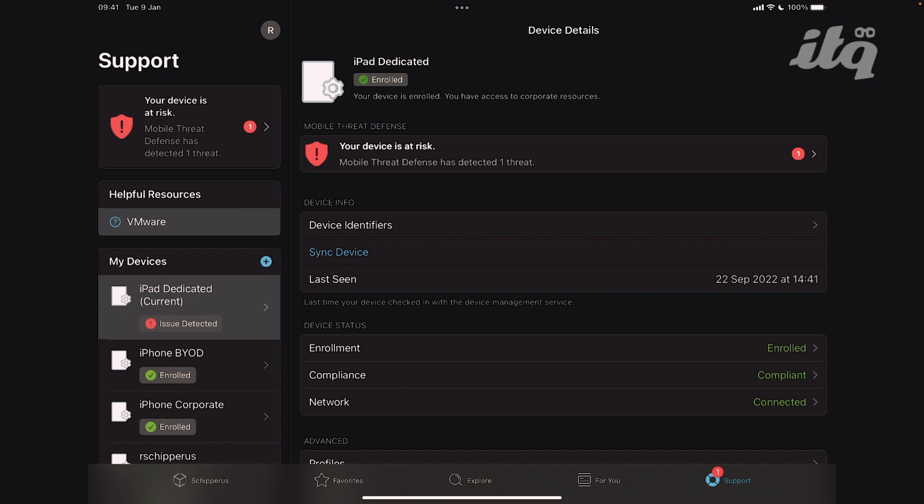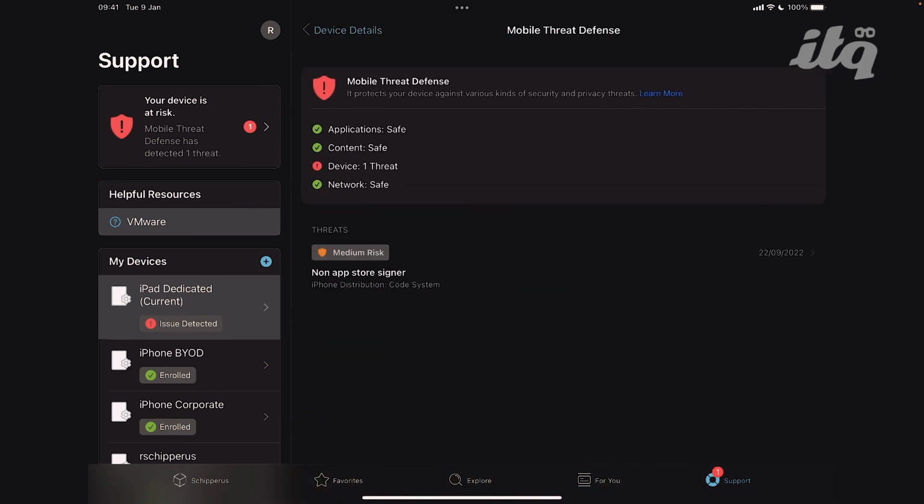But in the Intelligence Hub, we can now see my device is at risk. Why is it at risk? It's good to know. When we click on the notification, we can see there's a device, one threat, and there's a medium risk. In this case, we only see it as a medium risk, which is a non-app store signer, meaning the application does not come from an app store and is not signed.